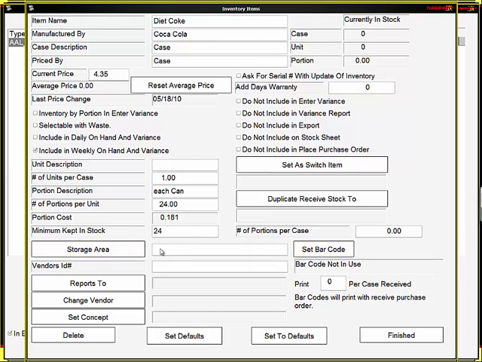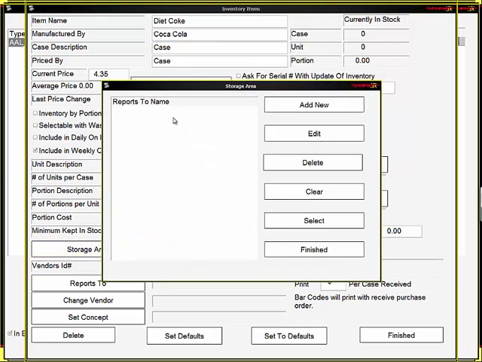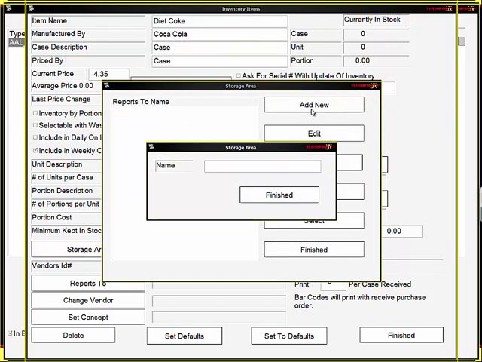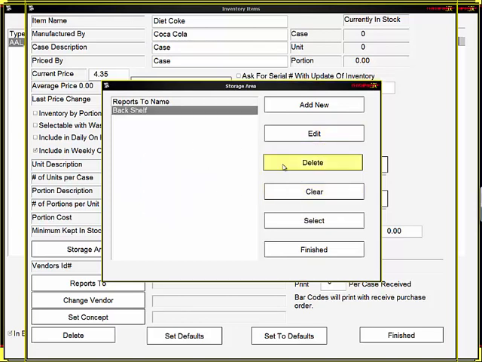Storage area is where we store the Coke. We're going to add a new one, back shelf. That is used when we're doing inventory so that all the same storage area is grouped in the inventory sheets. And you're not running from the cooler to the shelf to the freezer, back to the cooler, etc. to do your inventory. I'm done here, so I'm going to select.